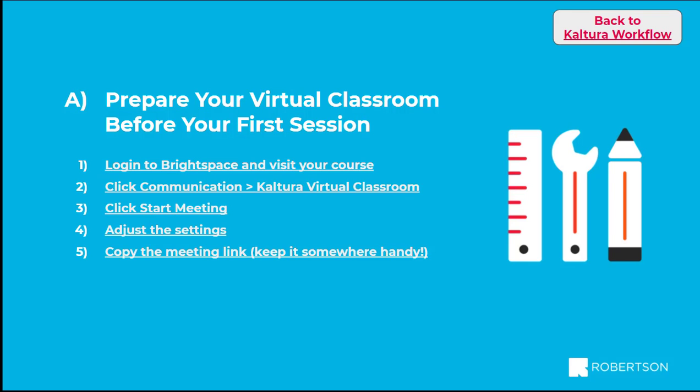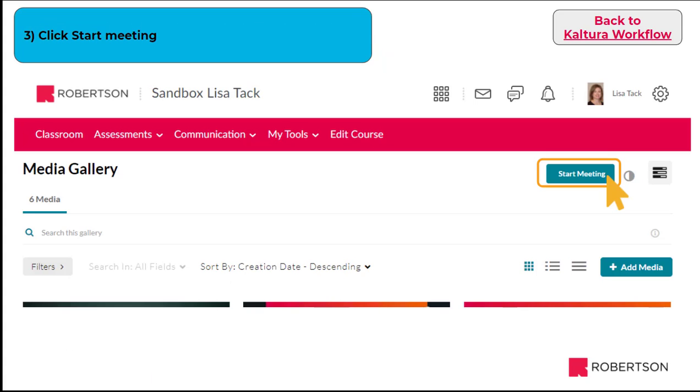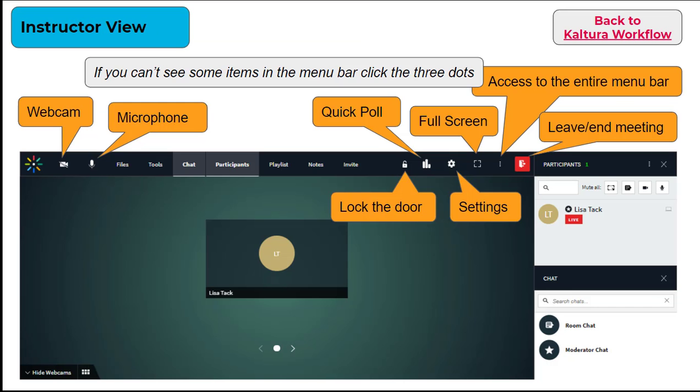The first step to the Kaltura workflow is preparing your virtual classroom before your first session. Log into Brightspace and visit one of your courses. Click Communication and then click Kaltura Virtual Classroom. Then click Start Meeting.